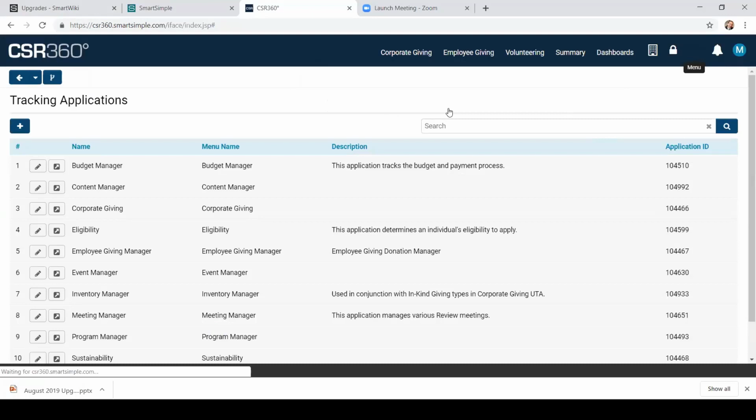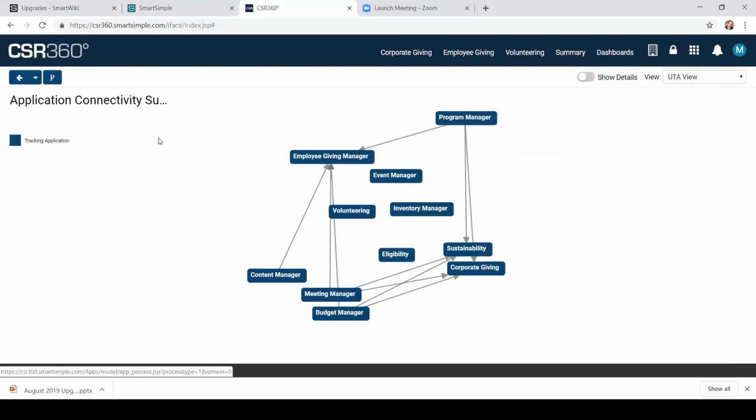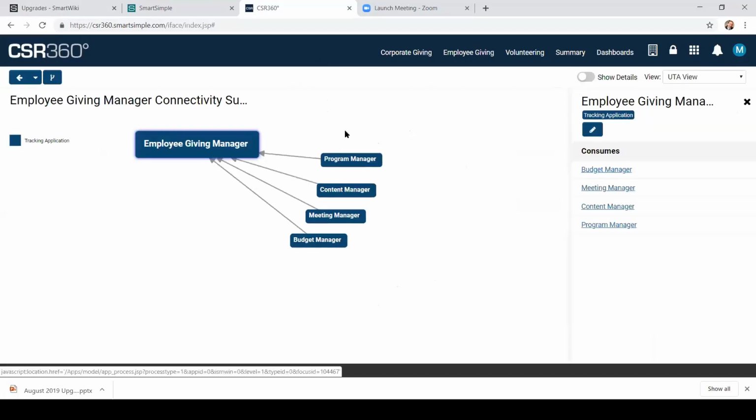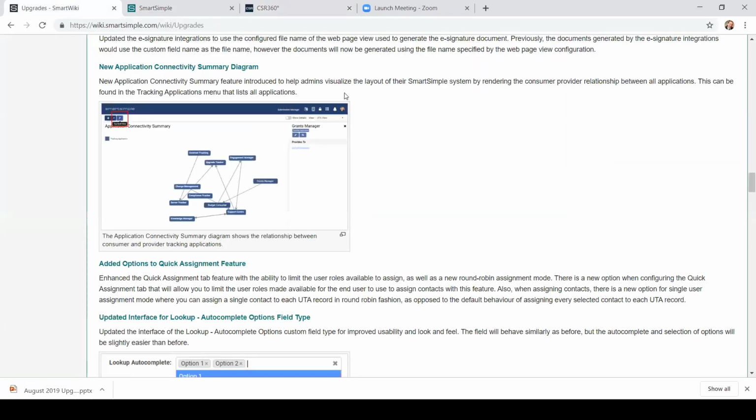So what I've done here is I've gone to the menu icon and tracking applications, and you'll see there's a new button here. And what this does is it shows me all the different applications in my system and how they're connected, if they're connected. And I can focus on one. So for example, this is the Employee Giving Manager. I can see which ones are feeding information into this one via consumer provider. And if I want to, I can edit them as well. So it's just a nice visualization for system admins to see what's connecting with what via consumers and providers.